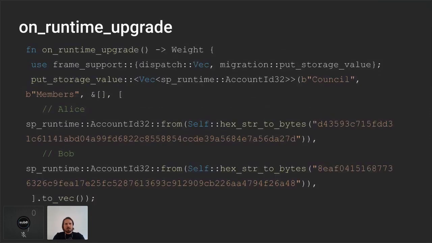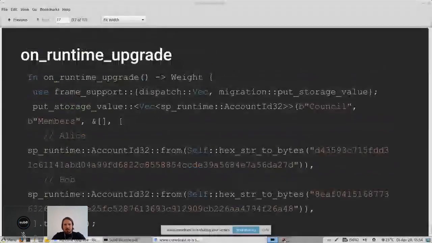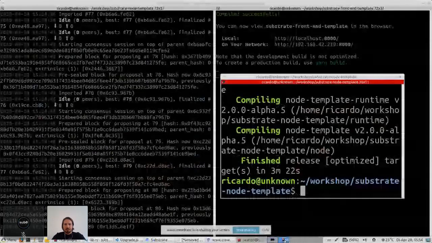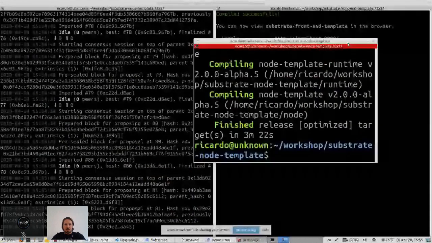So here's a quite simple example. When you add the council pallet, for example, and then you need to add, or you can use it for adding new members to the council. So this is kind of an initial setup. It's a way to add a new pallet and then set some initial values there. Okay, so I think this should be done. Okay, so yeah, this is complete.